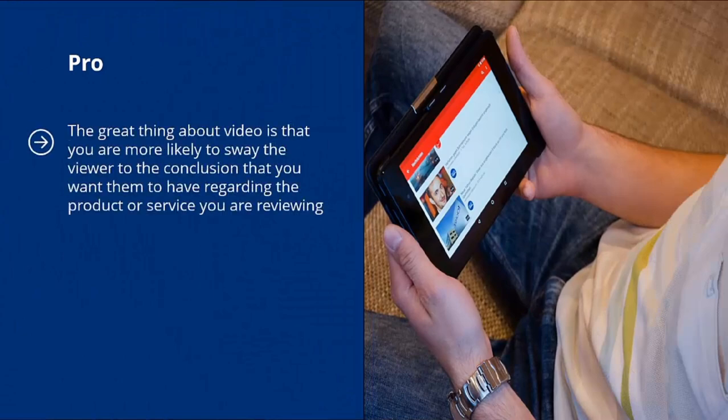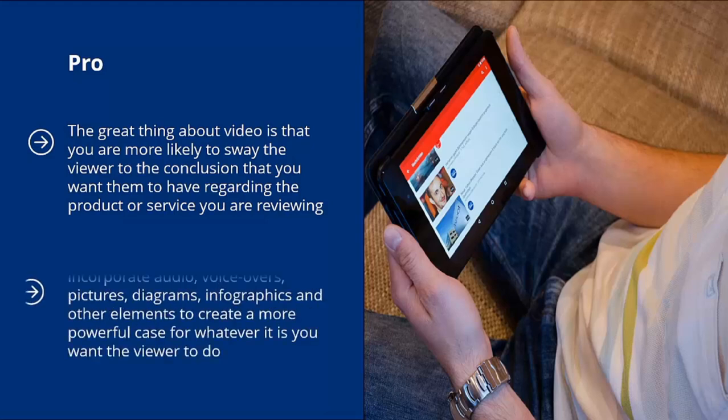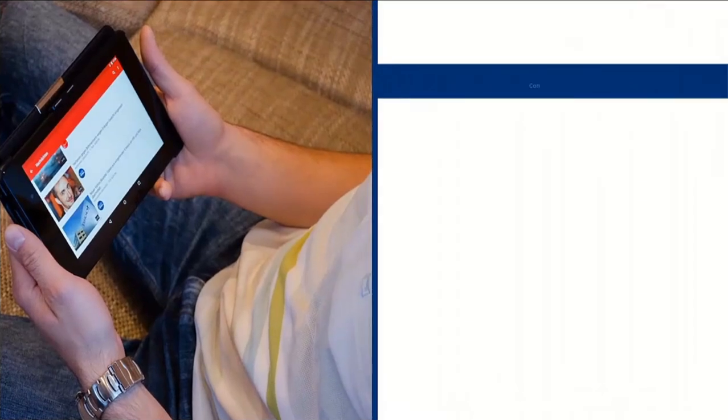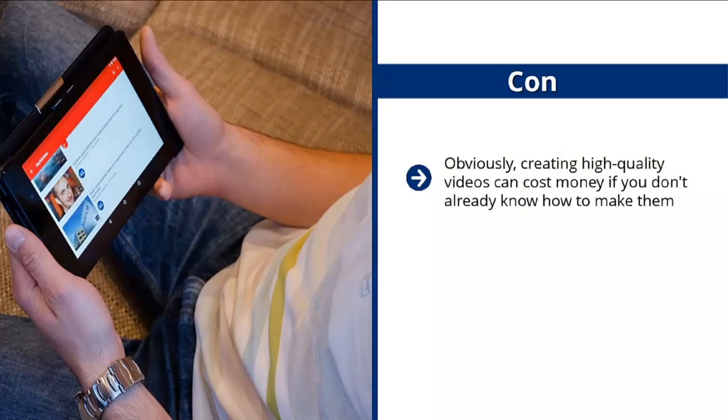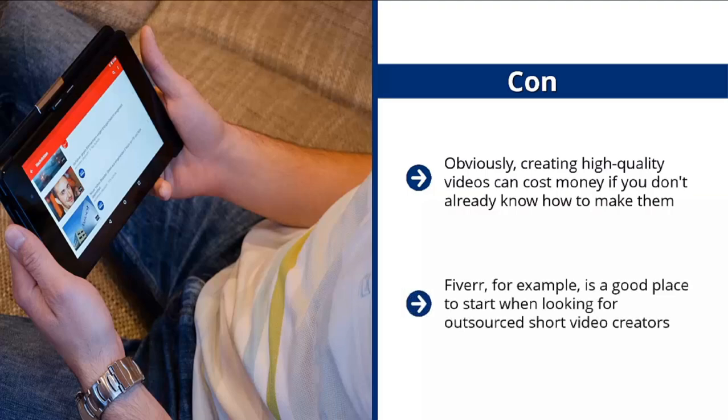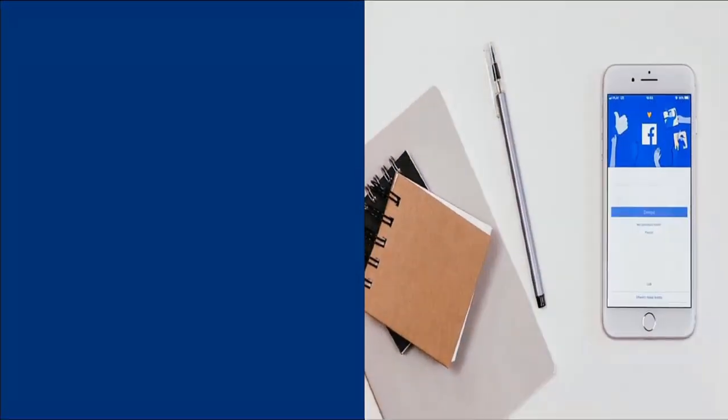Pro: the great thing about video is that you are more likely to sway the viewer to the conclusion that you want them to have regarding the product or service you are reviewing. If a picture is worth 1,000 words, how many words do you think a video is worth? Video also enables you to incorporate audio, voiceovers, pictures, diagrams, infographics, and other elements to create a more powerful case for whatever it is you want the viewer to do. Con: obviously, creating high-quality videos can cost money if you don't already know how to make them. Thankfully, there are many places on the internet where you can outsource this type of work at affordable rates. Fiverr, for example, is a good place to start when looking for outsourced short video creators.